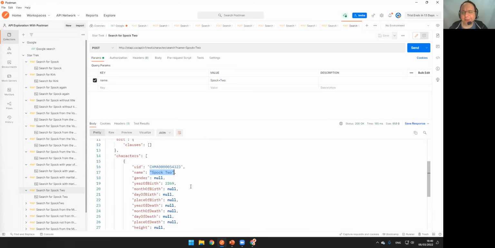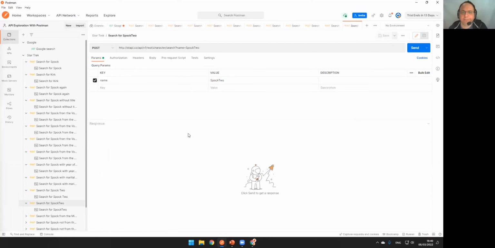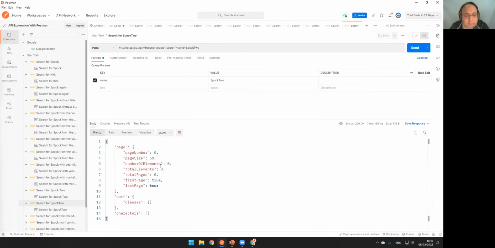Is it smart? Wanted to see if it's really smart. Can you find the Spock 2 without the space in it? And these are things that I'm thinking on the way. Okay, I'm not planning this ahead. So I wrote Spock 2 without the space. Let's see if it finds it. It doesn't. See, it's empty, and that means that name has to be exact.